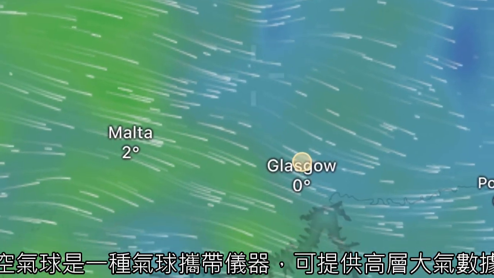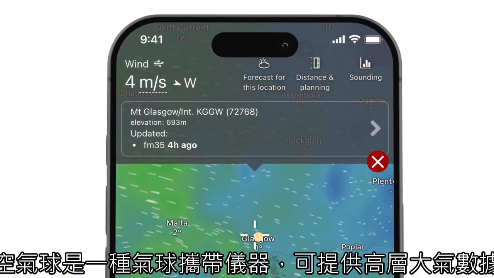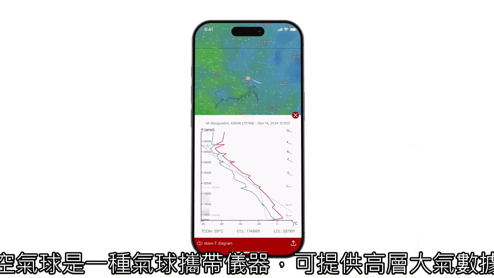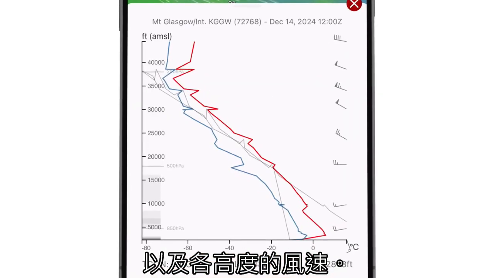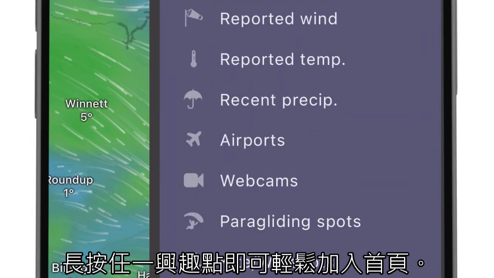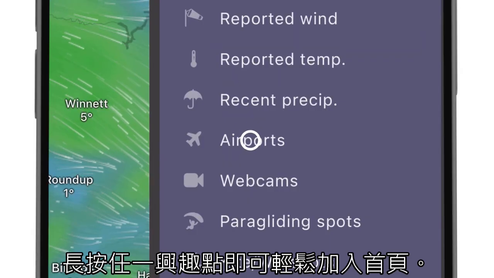Radiosondes. Radiosondes are balloon-borne instruments that provide upper atmospheric data, such as temperature, humidity, and wind speed at various altitudes. Easily add any point of interest to your homepage by long tapping on it.